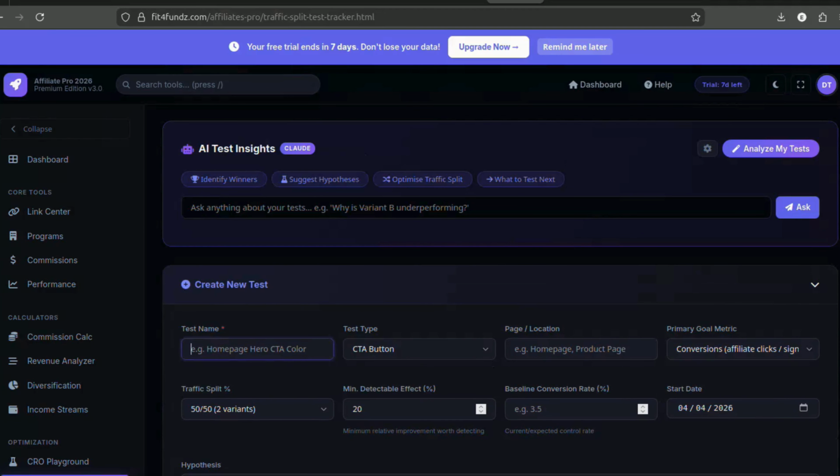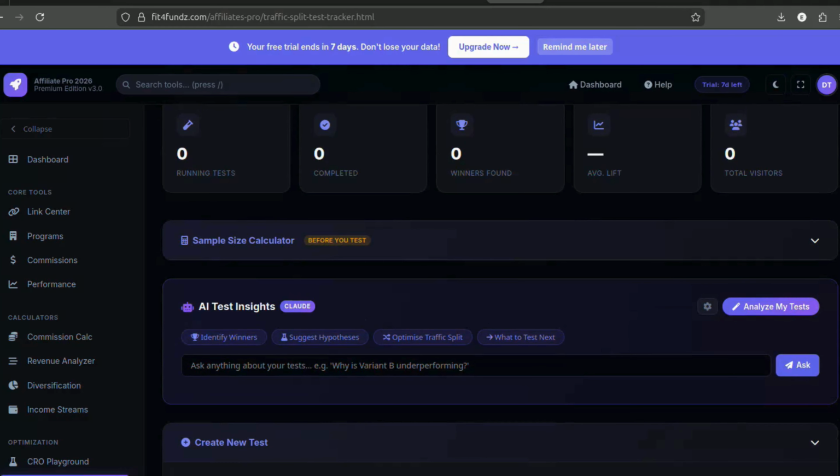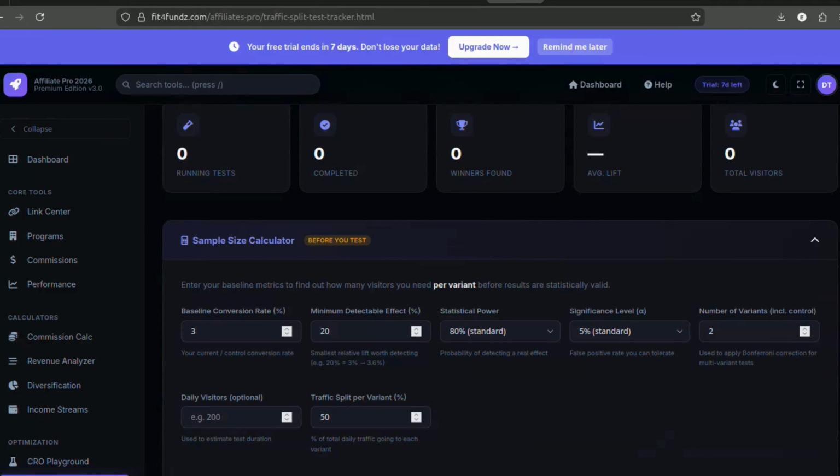Okay, let's start with the calculator, because this is step 0. Before you write a single variant, before you touch a headline or a button color, you need to know how much traffic the test requires. I'll put in a baseline conversion rate of 3.5%.